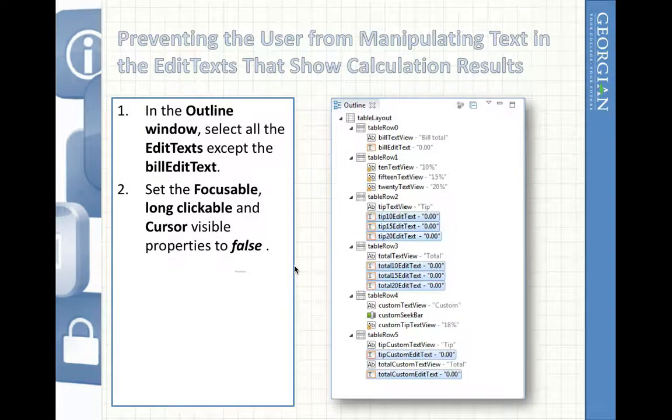Almost there. In the outline window, select all the edit text except the bill edit text. Set focusable, long clickable, and cursor visible to false in all the edit text. I'll let you guys do that. Give you a chance to do it without me speaking.